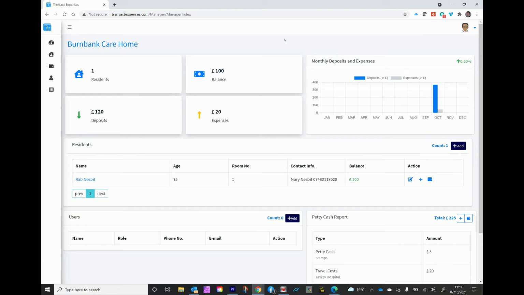On the dashboard we see the number of residents in total. In this case we only have one, just for explanation purposes. And we see the balance of the total residence funds. We see the deposits that have been made this month, and we see the expenses that have been made this month. And on the right we have a bar chart that basically gives you that information visually.